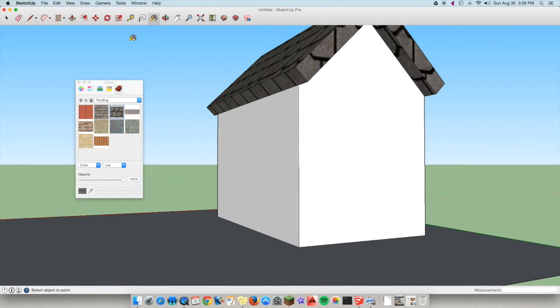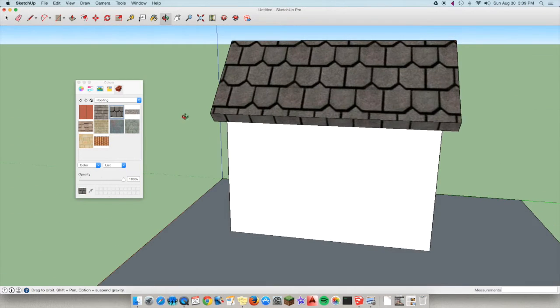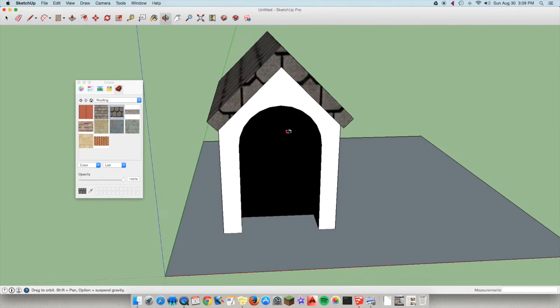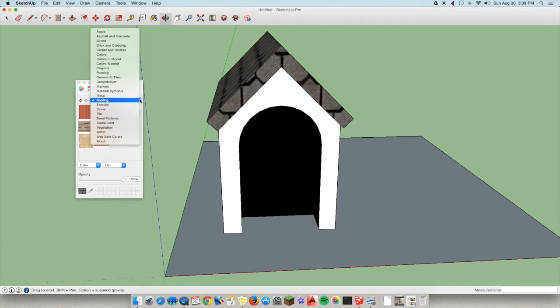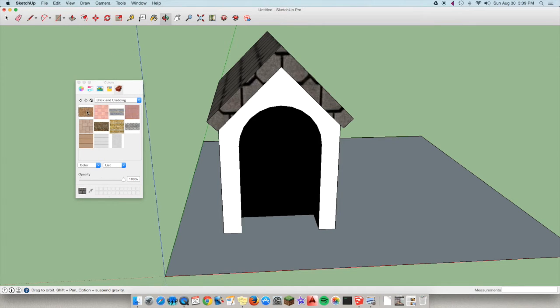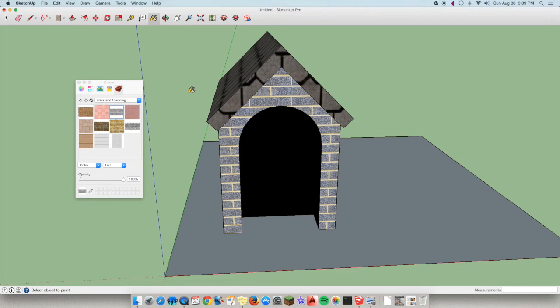Okay, so that's exciting. So now it would be nice if the doghouse had some siding. So I'm going to switch from roofing to one called, I thought there was one specifically called siding, but maybe not. Maybe it's just called brick and cladding. There it is, brick and cladding. So I can choose this one, for example, the tan siding, or I can choose blue bricks or whatever I want to do. Ooh, that's kind of nice.